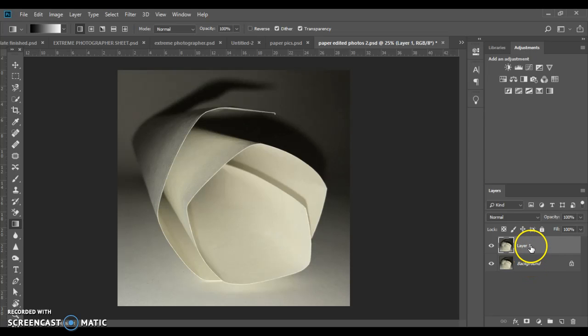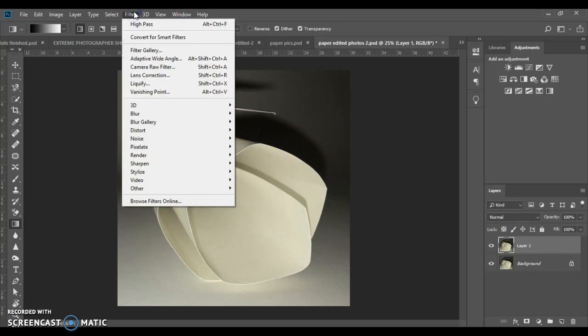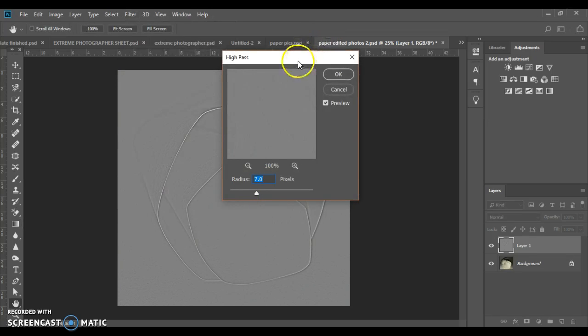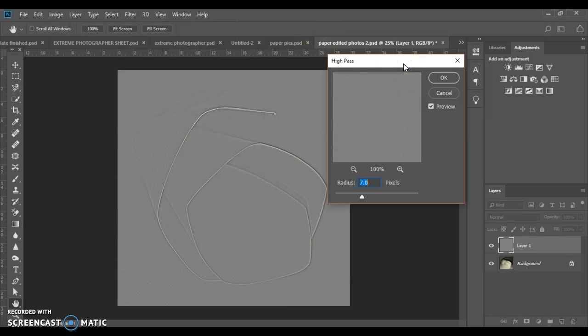We're going to be dealing with the active layer 1. The first thing that we need to do is go up to Filter at the top menu, and we're going to go all the way down to Other. This one's a little bit hard to find. And you're going to click on High Pass. Don't be alarmed when your image turns all gray. That's the first step.